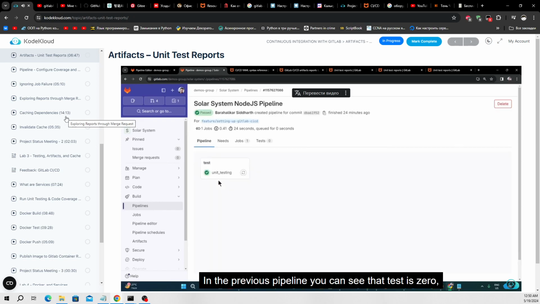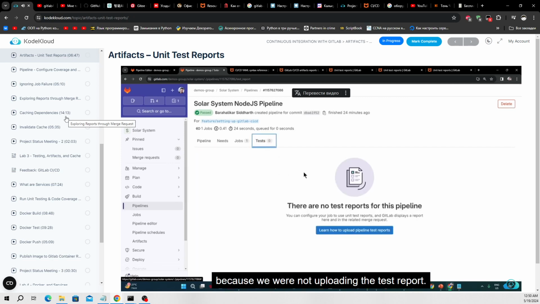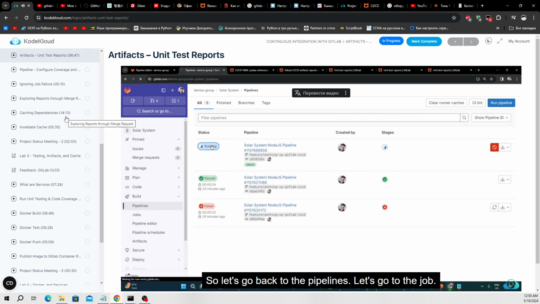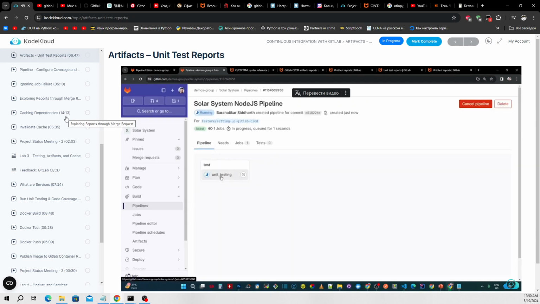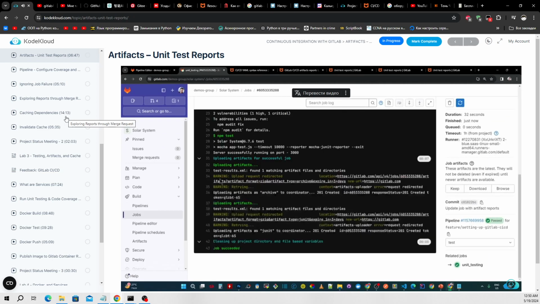In the previous pipeline, you can see that tests is 0. Though the test cases were successfully executed, you don't see the tests over here because we were not uploading the test report. But in this pipeline, since we are also uploading the test artifact, even this tab should be populated. So let's go back to the pipelines. Let's go to the job. Okay, it's still running the job. Let's see what's happening over here.